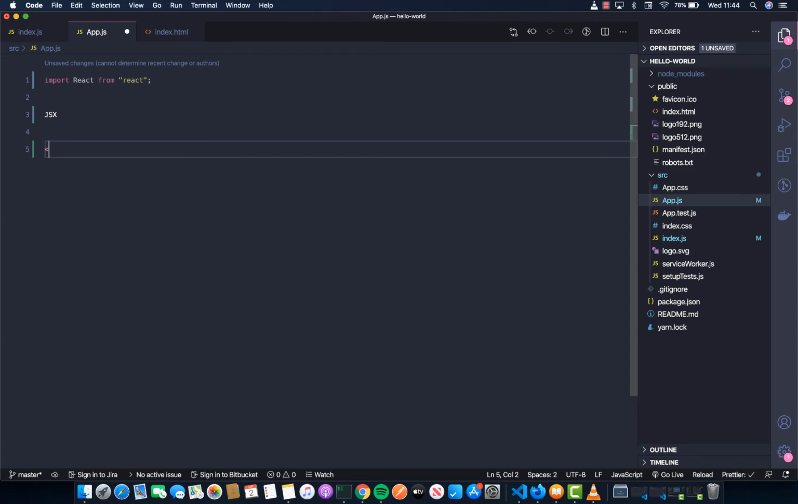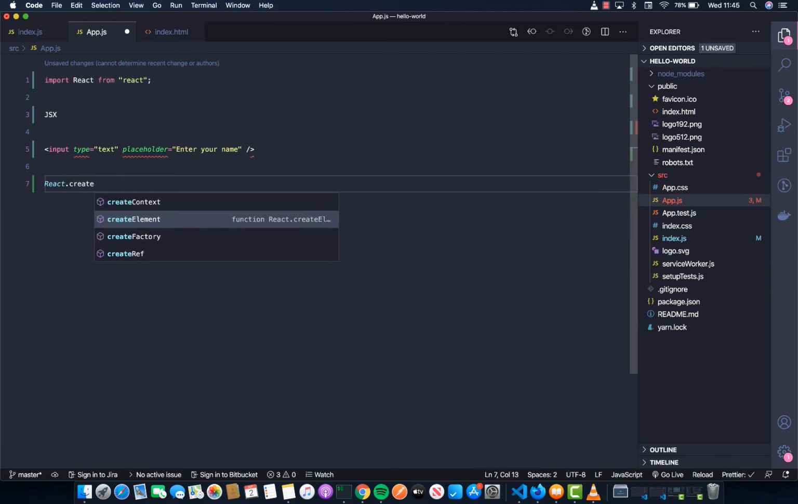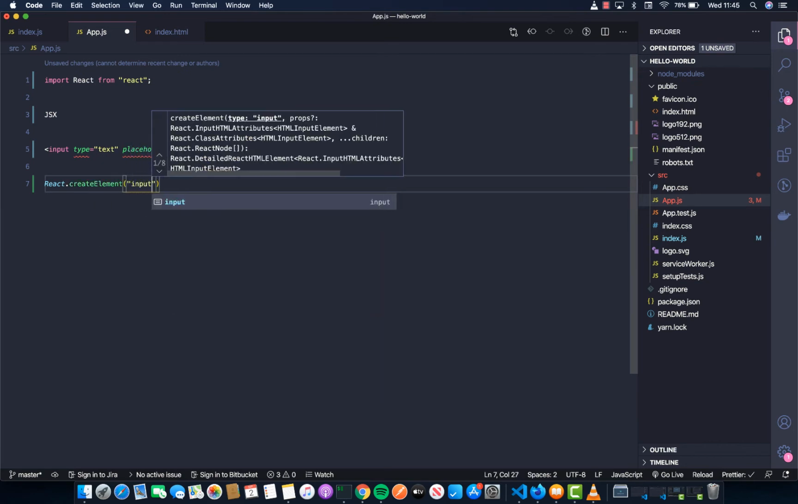For example, if I write something like input type equals text, placeholder equals enter your name, it looks like I'm writing HTML. Actually, it's not HTML. When the React compiler compiles this, it gets turned into something like this: React.createElement, because this is actually JavaScript, it's not HTML.